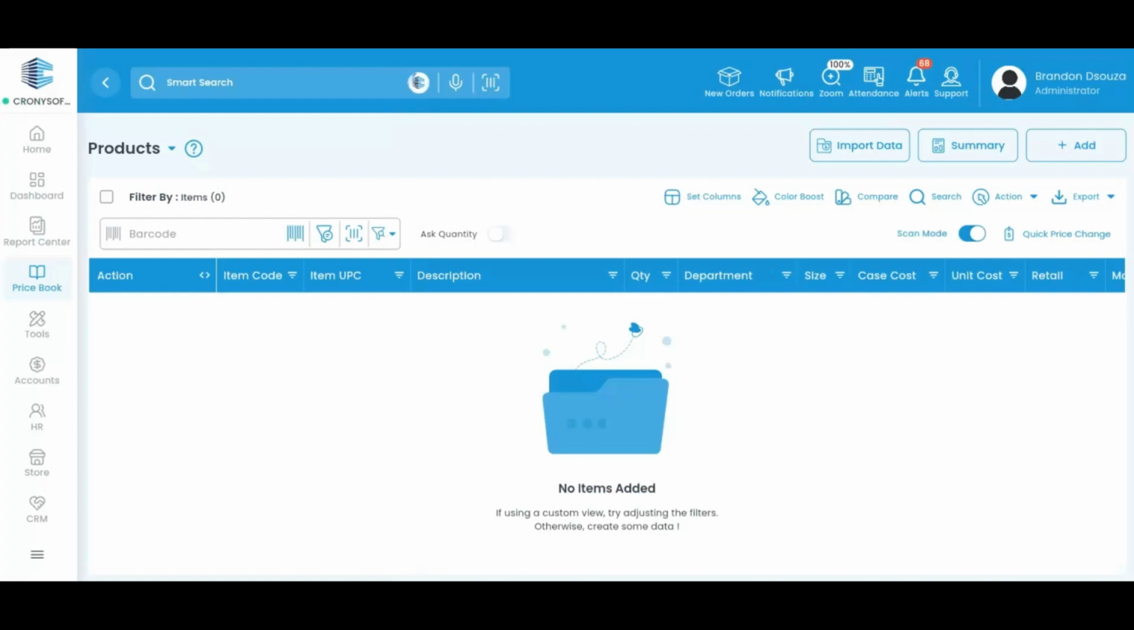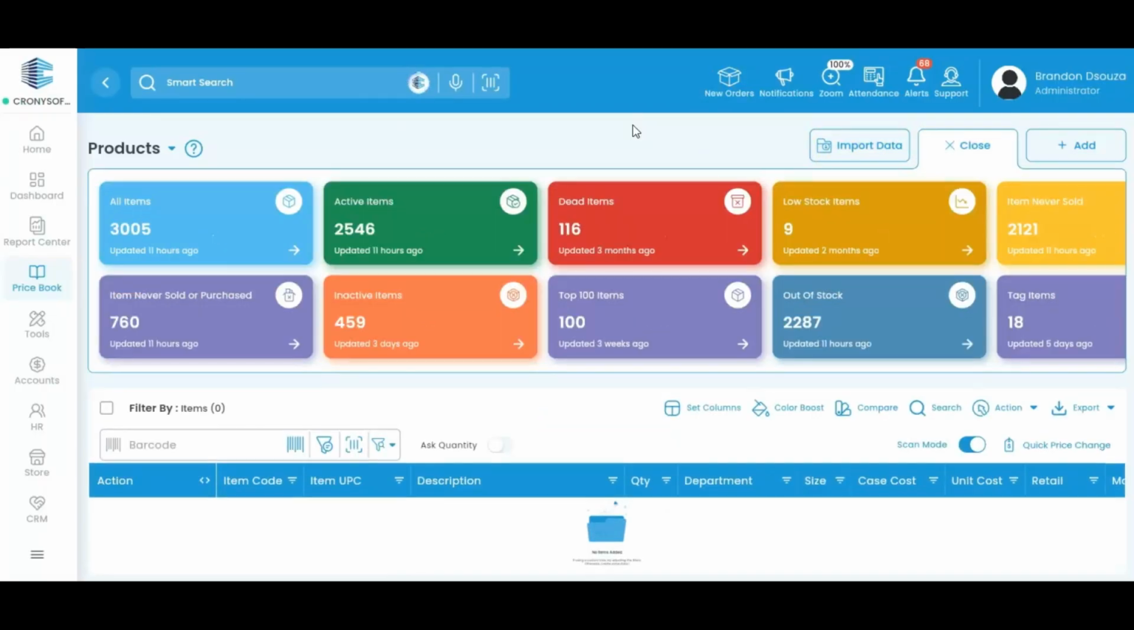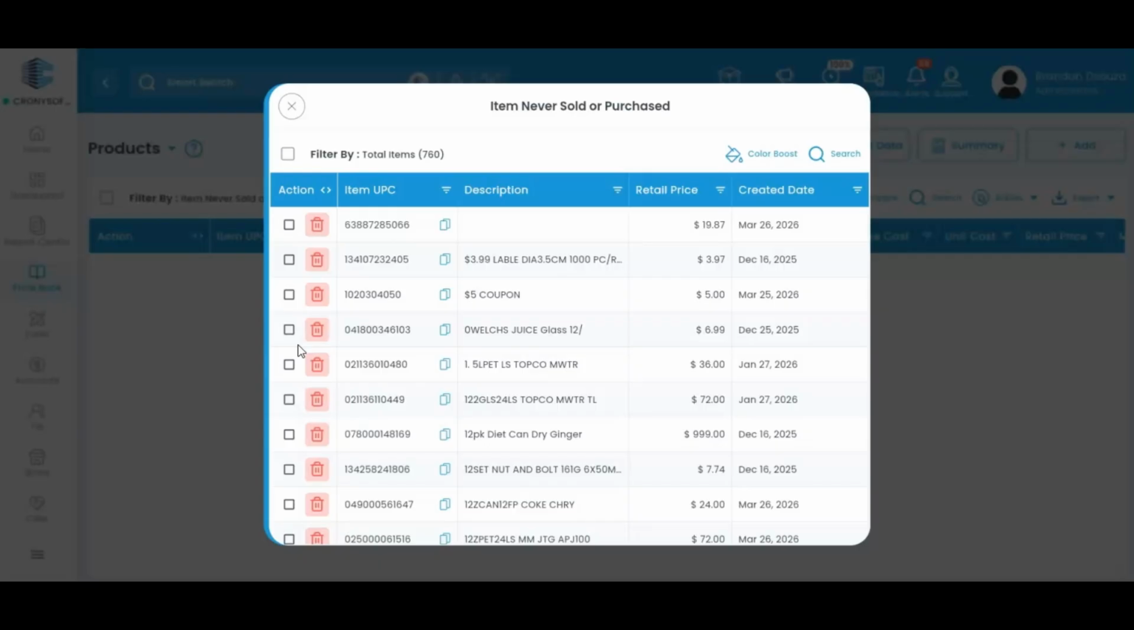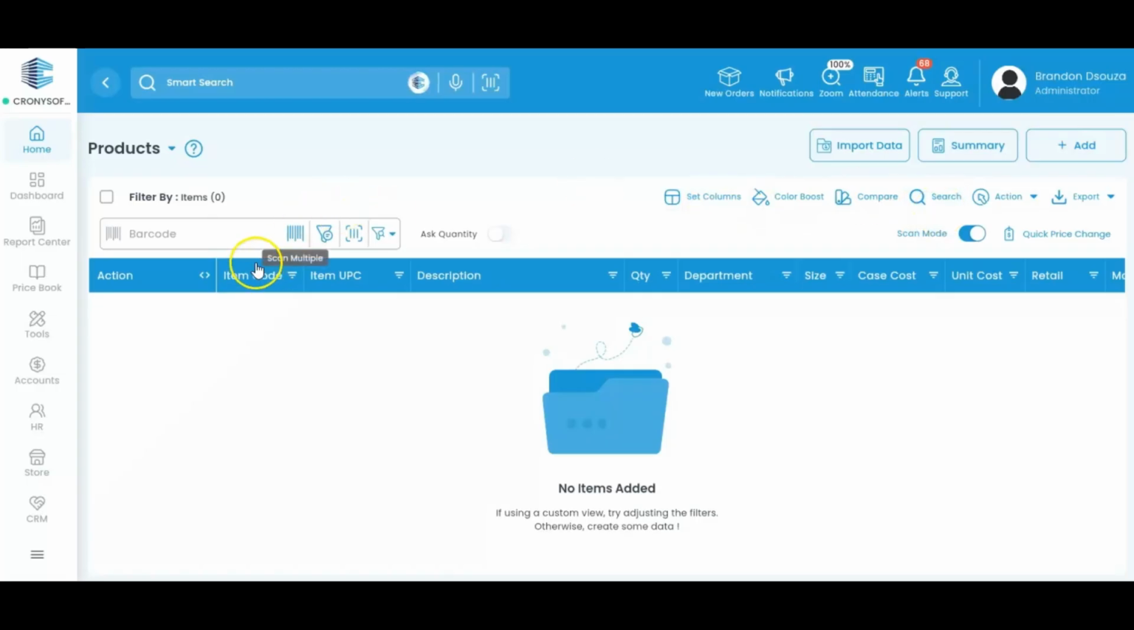The top section is actions like import data, summary, add. The summary tab is also interactive, so by clicking on these as well, you will get more insights. In the middle, your search bar and scan bar. On the right side, tools like set columns, compare, action. Bottom, your product list. Right now, we don't see items, but once you start adding, everything shows here.